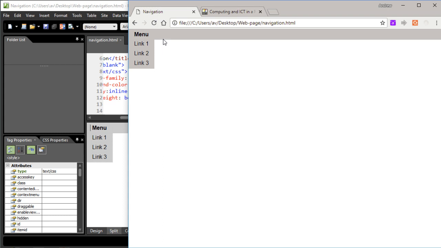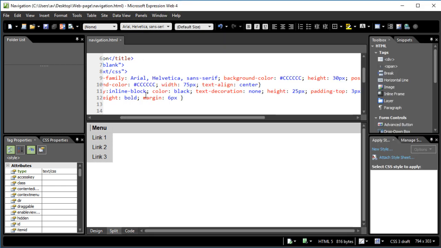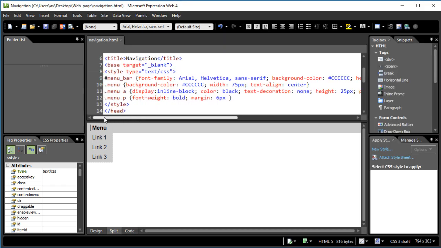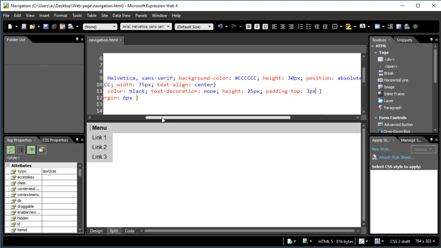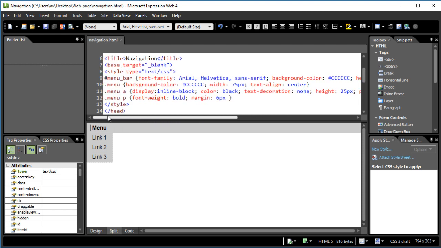So this is where the clever bit comes in. We've got these two divs, and what we're going to do is shrink the menu div, which is the one that contains the links, so it's only the same height as the navigation bar. The navigation bar, the menu bar, we said was 30 pixels. So with our menu we're also going to make it 30 pixels tall.